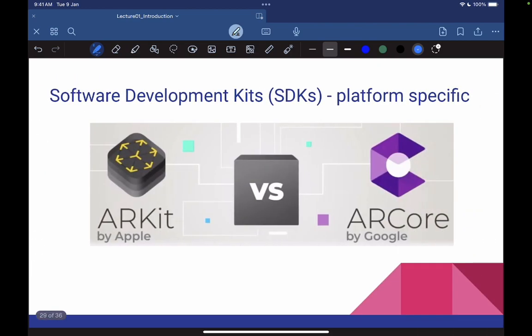And then we have SDKs, or software development kits, which are platform specific. So what is the difference between a development engine and an SDK? A development engine is a standalone thing. It comes with everything it requires. It has an interface, it has tools, it has libraries. You can work on that just by using that.